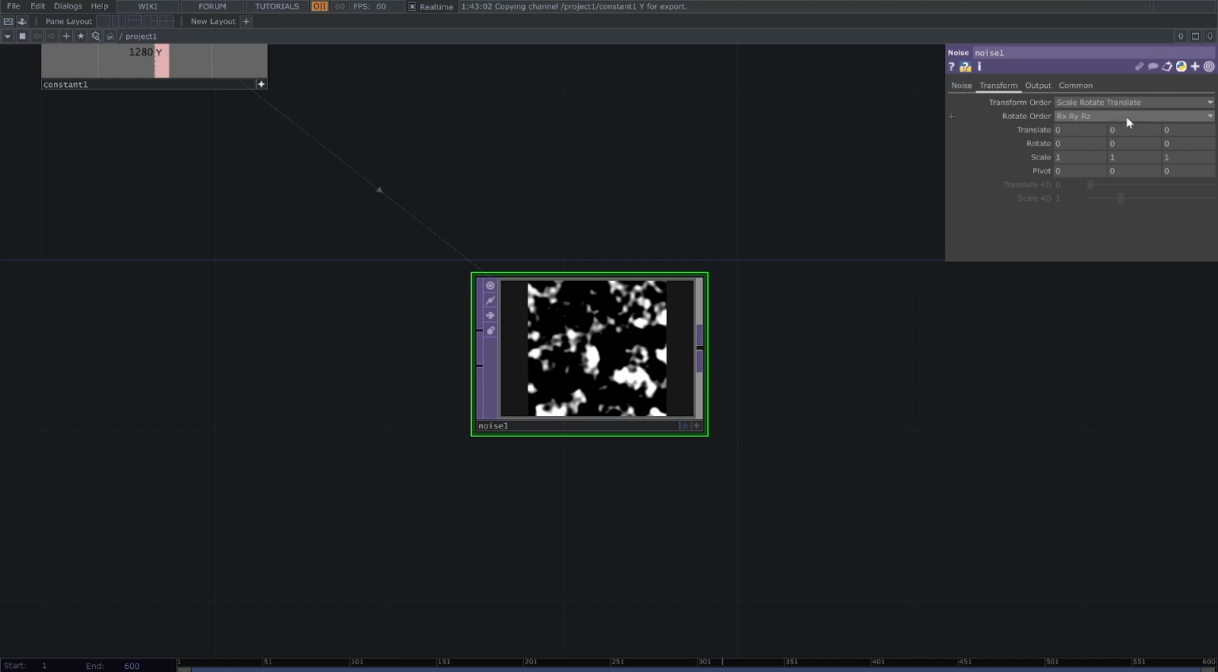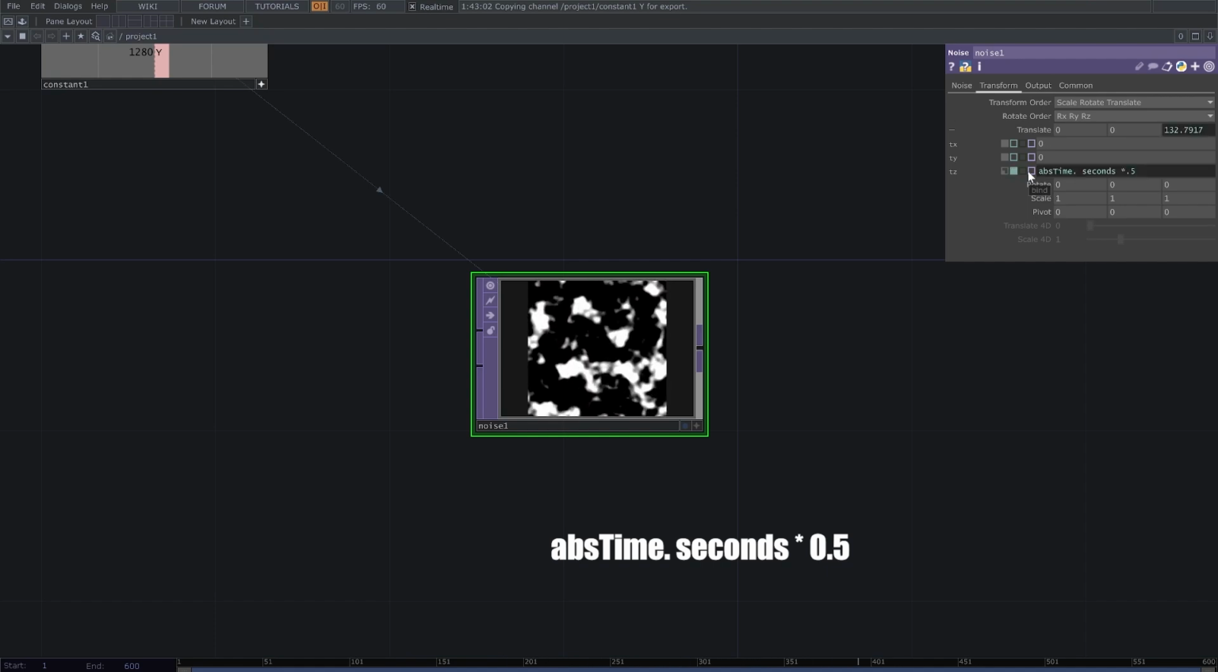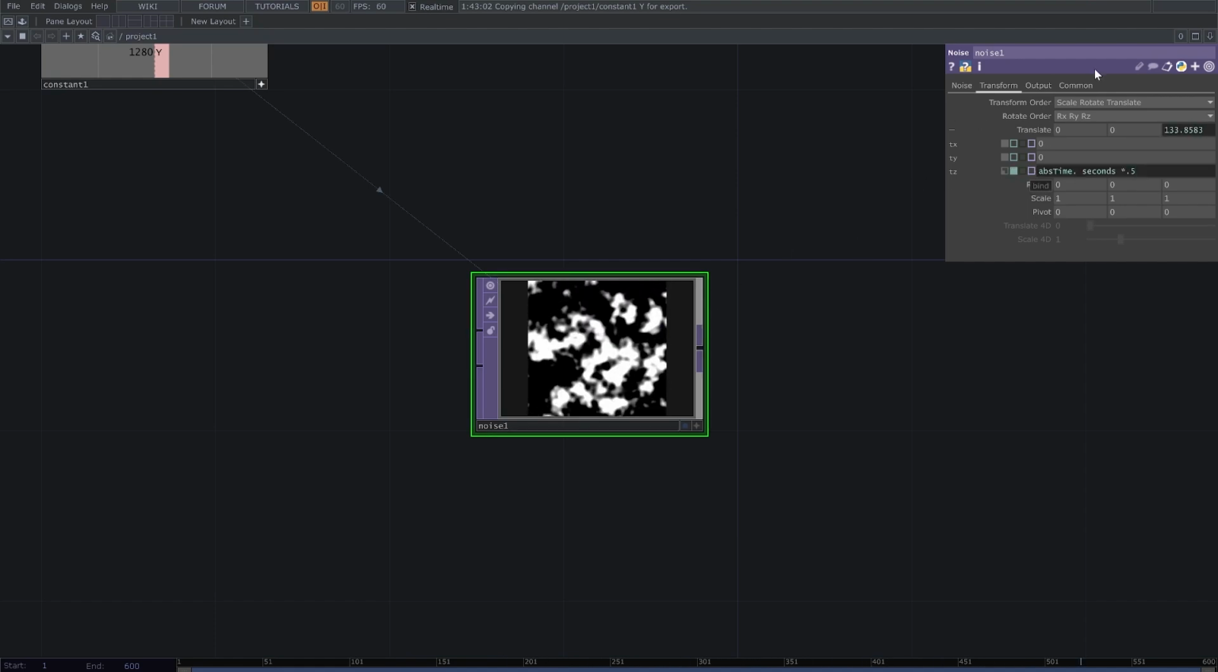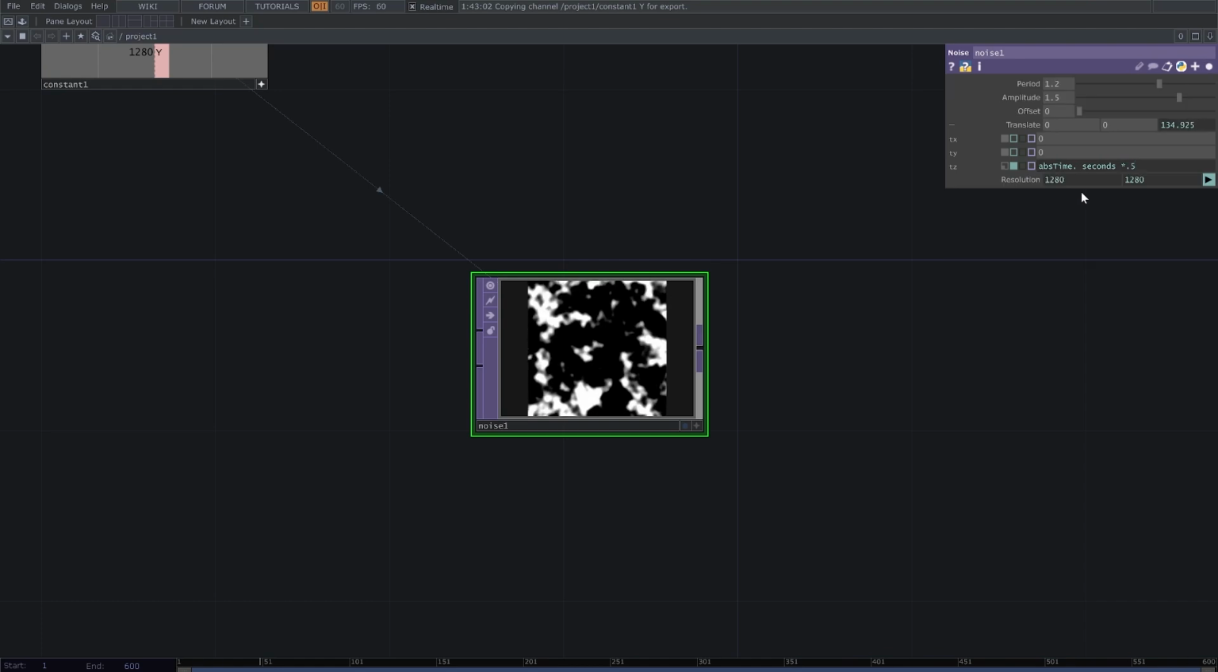Now in transform I go to transform Z. You can write it here or here: absTime.seconds, and I multiply it by 0.5. Now we have this one.